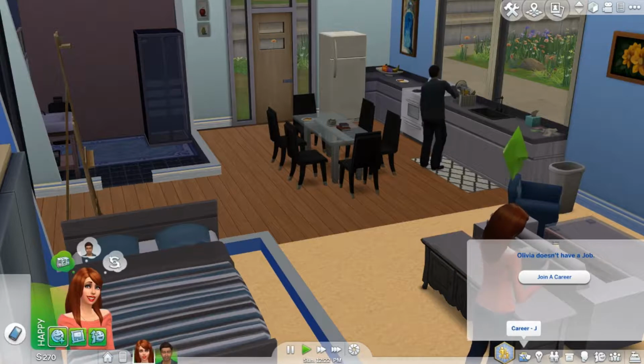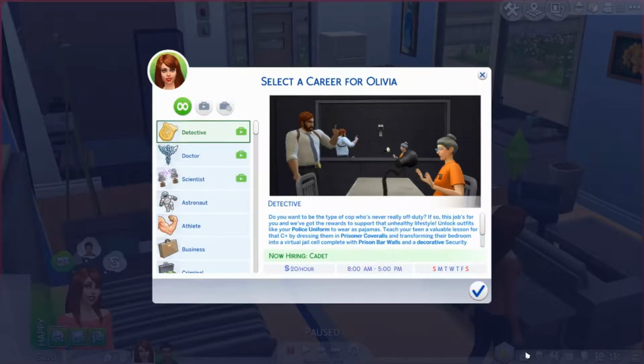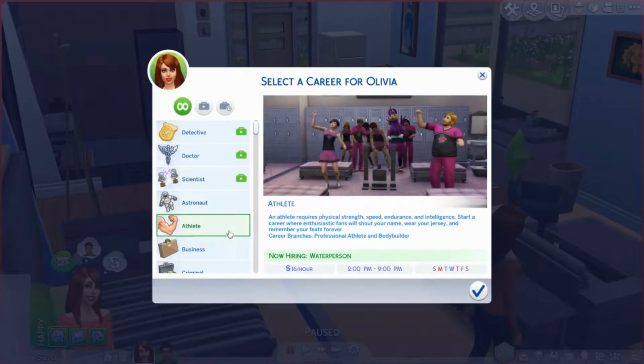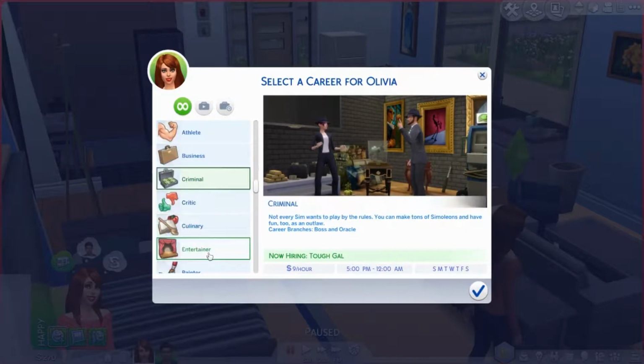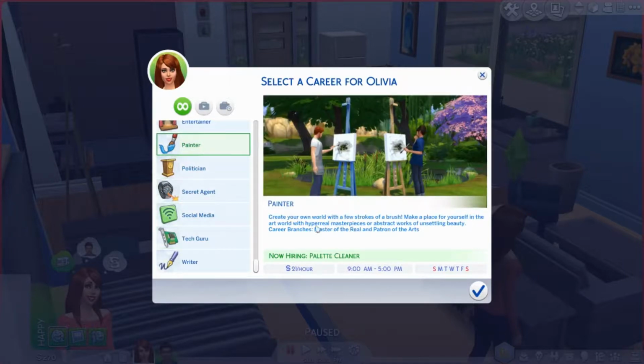You need to go to the bathroom for bladder, etc. So here we are at the job listing. For example, you could be an astronaut, an athlete, in business, it could even be a criminal, all different kinds of stuff. So I think we're probably going to be a painter.